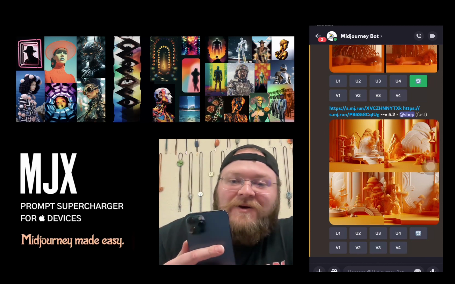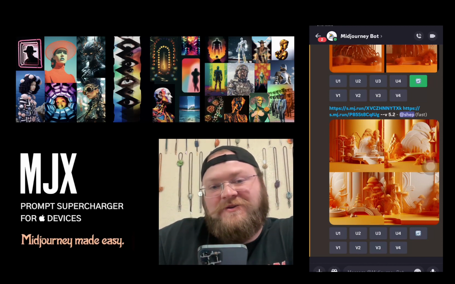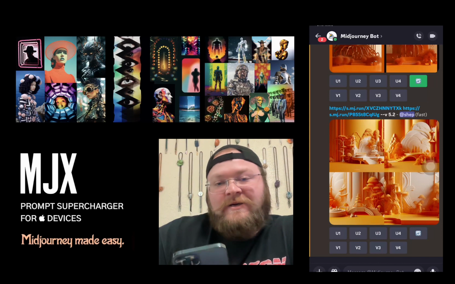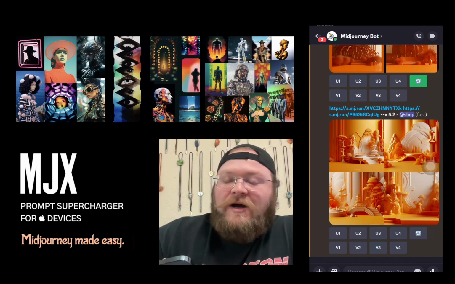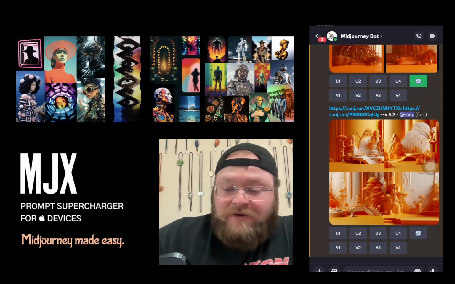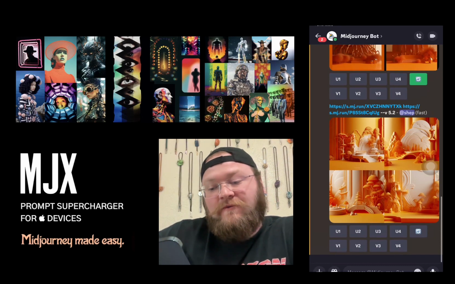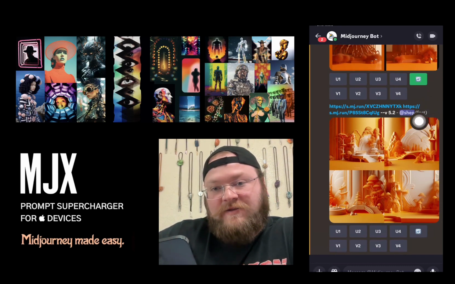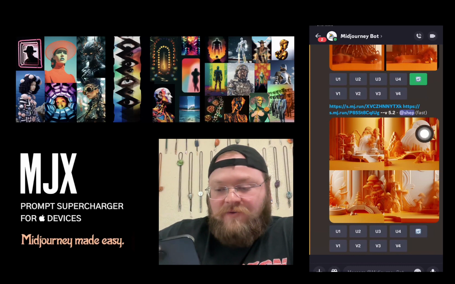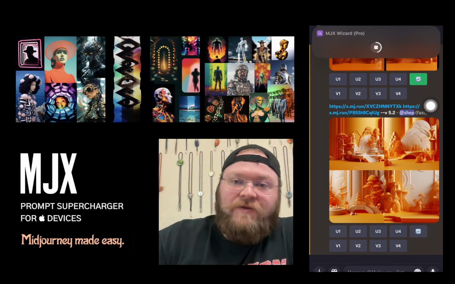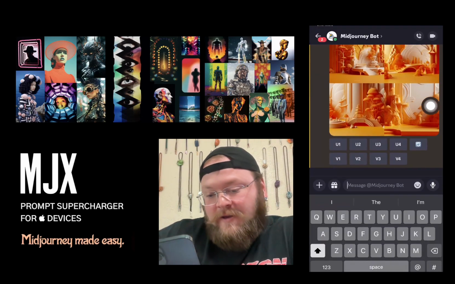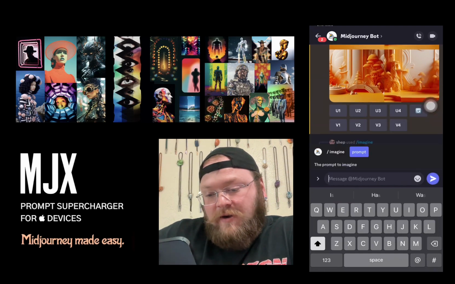I've got my camera going as well, so you can see some of the additional features around like back tap and the assistive touch. So let's go ahead and jump into it. For starters, you'll see I've got this button here that's floating over the window. When I tap that once, it'll run the MJX wizard. And I can paste that prompt in here.